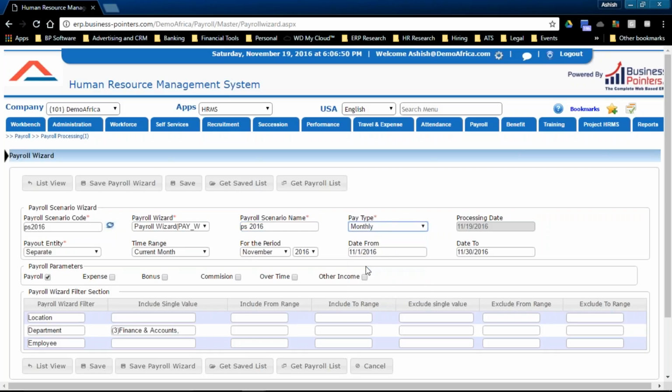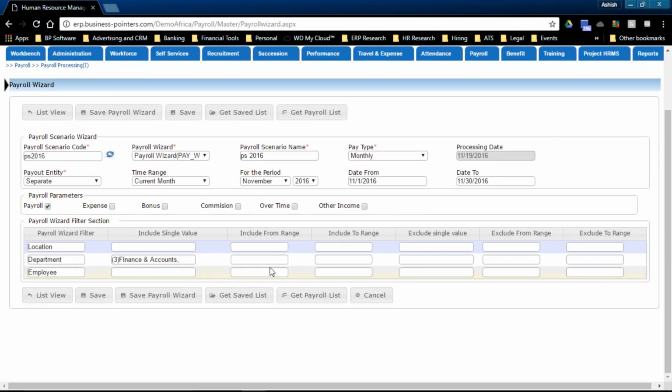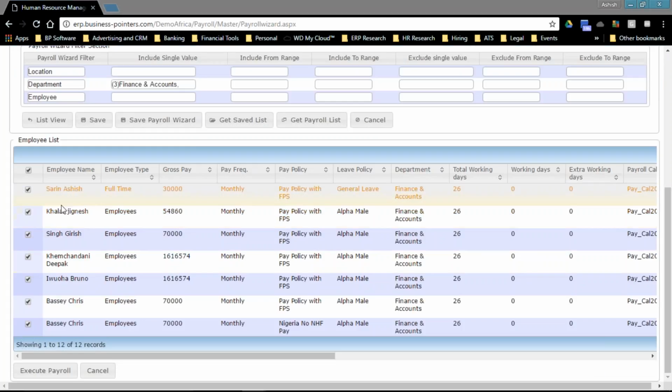And then I'm going to be paying my monthly employees for the month of November, and I'm saying that, okay, you can combine the entities or keep it separate, which means the payroll expense, commissions, whatever it is that you're going to process. After you do that, then you go to get payroll list, and that get payroll list will get the list of all the employees whose payroll you want to process. All the list of my employees is showing here.